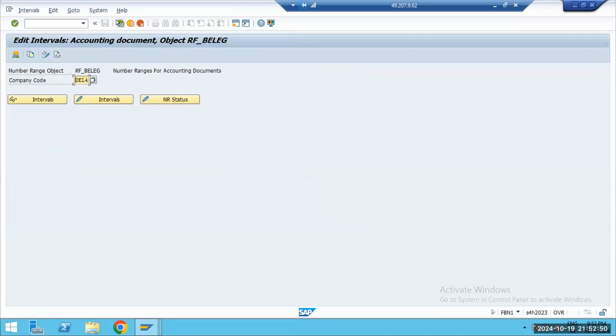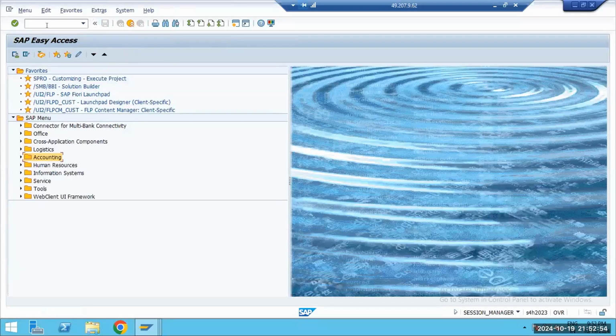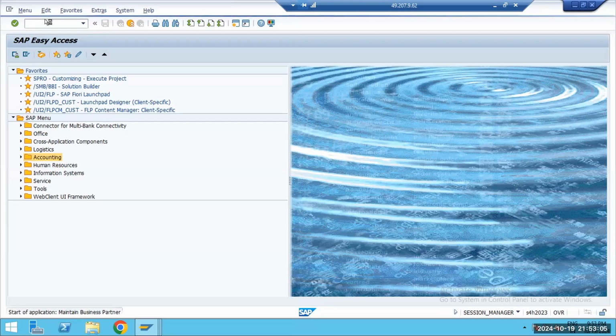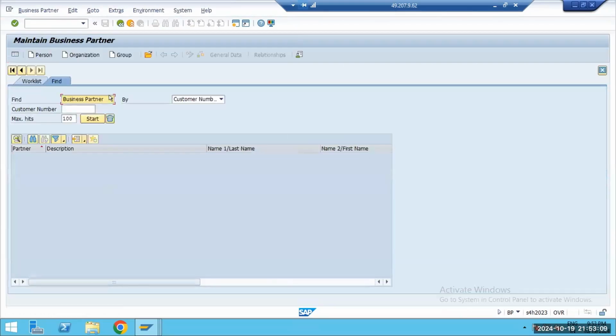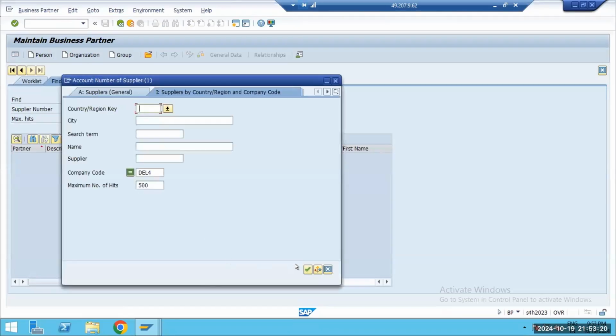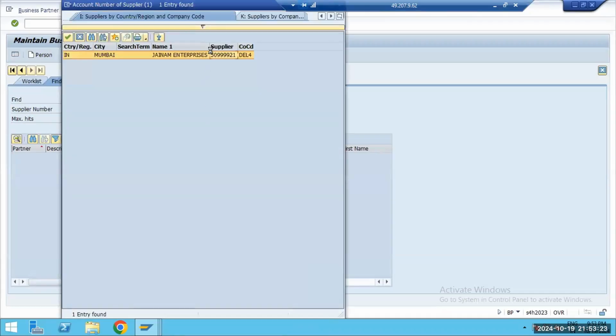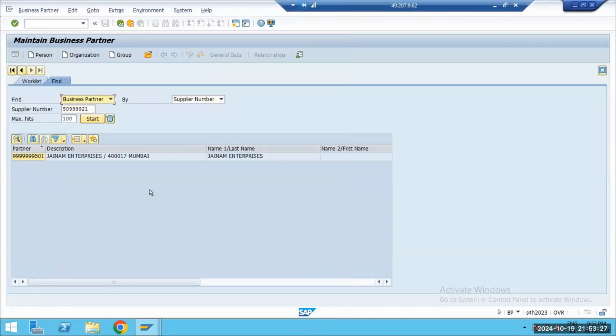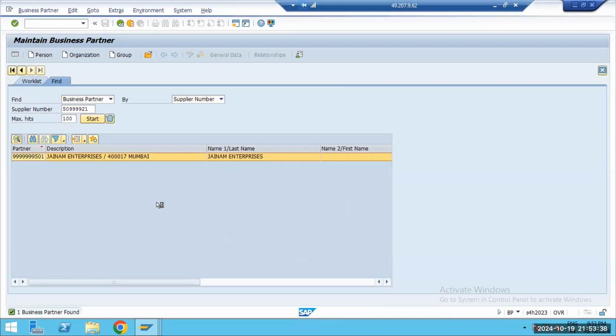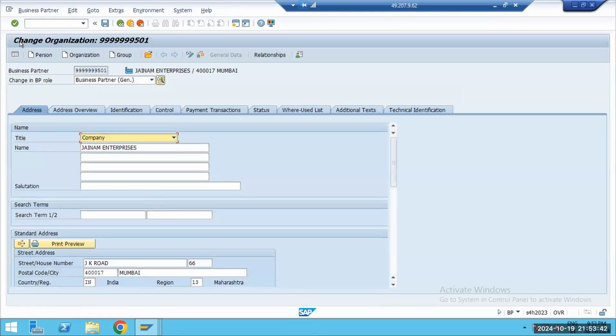Then the next customization that we have to define is that we have to assign the payment methods in vendor master record. So go to transaction code business partner, find business partner by supplier number, select supplier number by company code, click on start. This is the supplier, double click on it. So it is open in change mode.